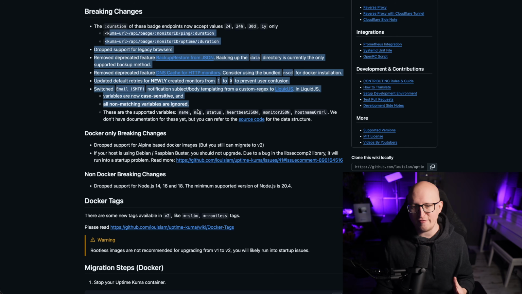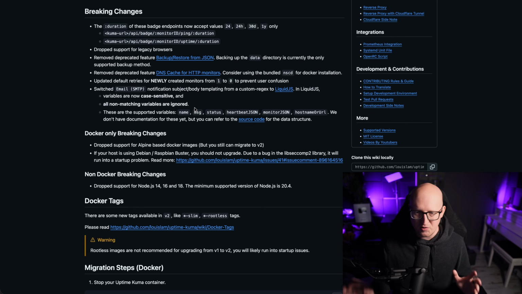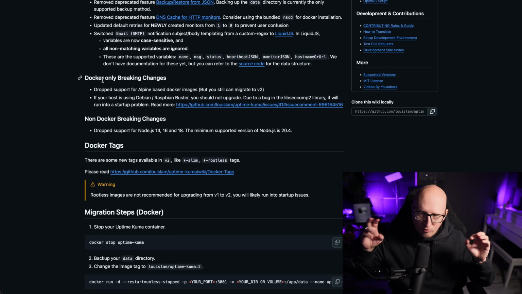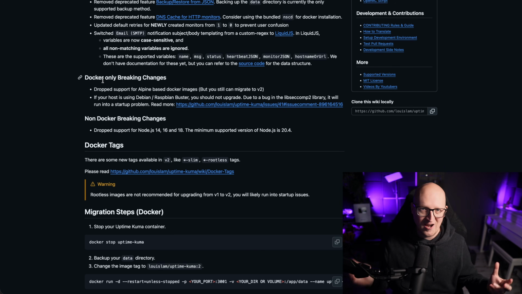Double check if you're affected by any of these, but yeah, for most home lab installations, you probably should not be worried about it. And then there are also some Docker-only breaking changes that are important for anybody using or following my tutorial videos. One thing is that they dropped the support for Alpine-based Docker images.